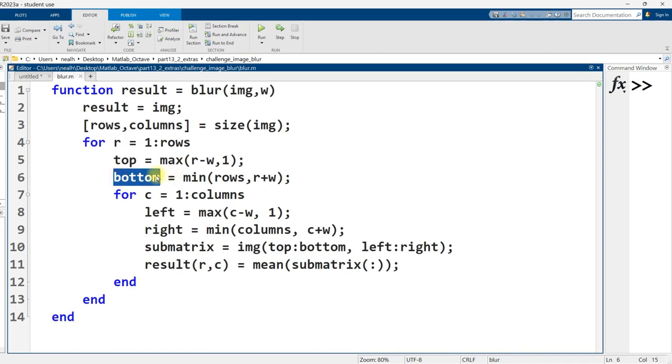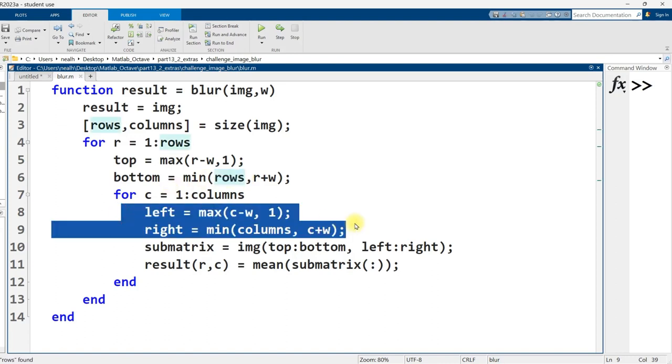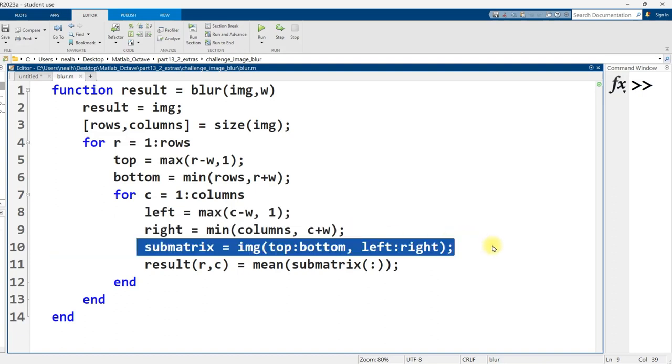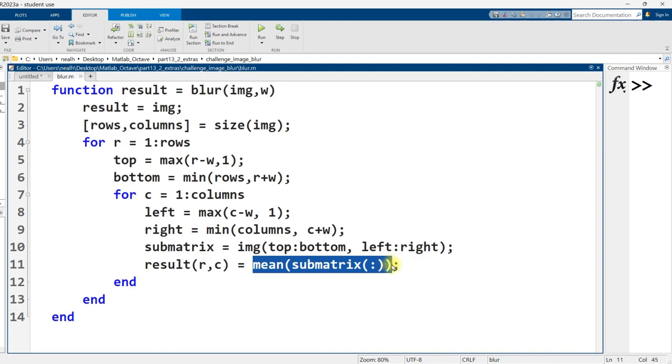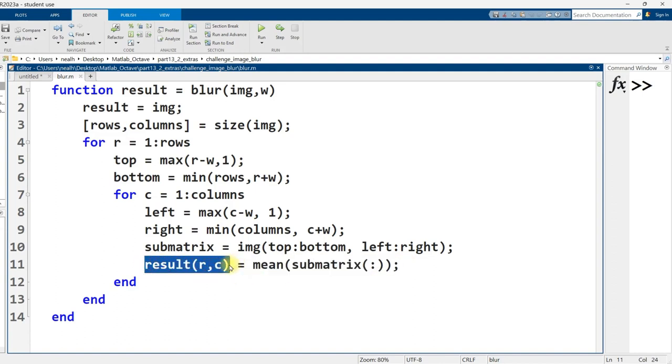If I'm at the very bottom, well, I want the current row plus W more rows beyond it, but if that row doesn't exist, don't use it, right? Only go up to a minimum of rows. And the same exact thing for the left and right side. And then literally, this is just an indexing, right? Give me rows from top to bottom, comma, columns from left to right. That's my submatrix. Access that or treat it as a column vector. Give me the single numeric average and put that into this new matrix result at row R, column C.